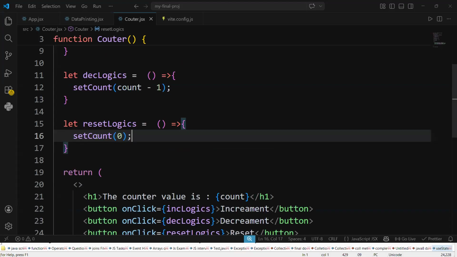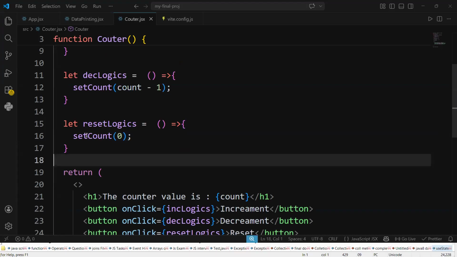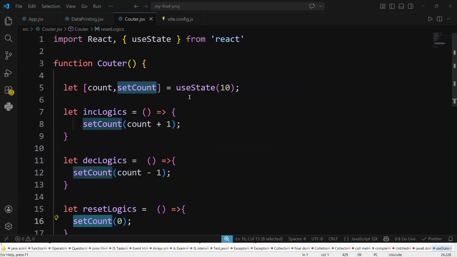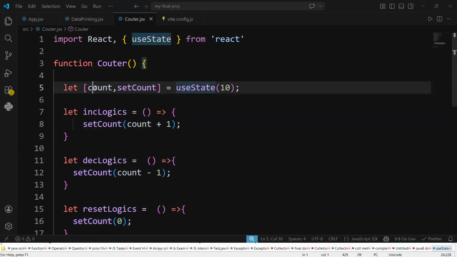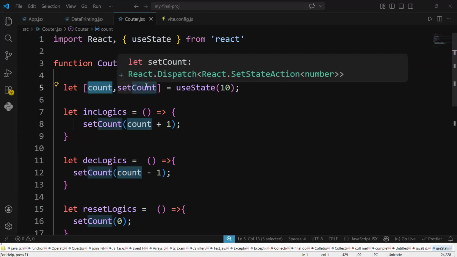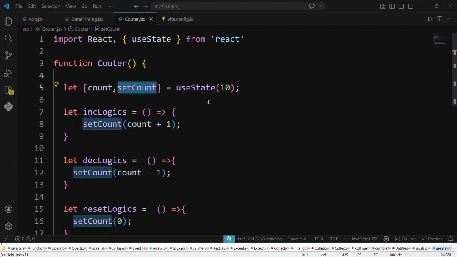Whatever the count is, we don't need to write count equals count 0 like that. Just write setCount of 0. The setter method is updating the value, that's all. useState, guys: one variable, one setter method. The useState hook maintains the data using one variable, and we update the data using the setter method.